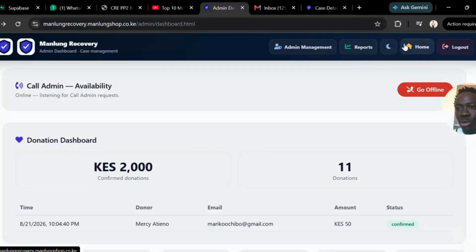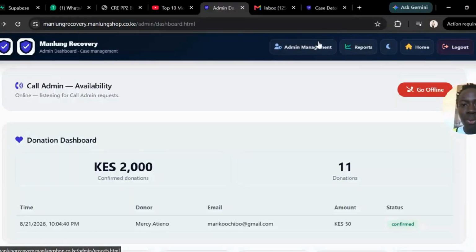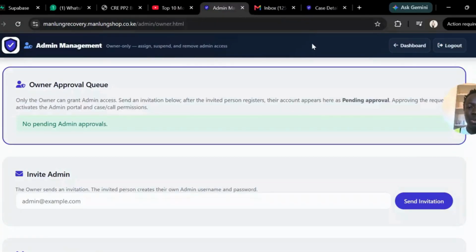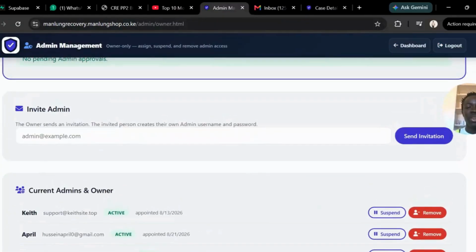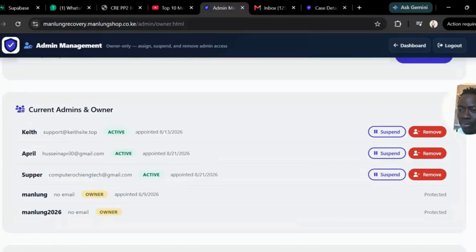So I've told you about the report. You can change your theme there. Now coming to admin management, this is the owner's section. This is the owner's portal. It's not visible to anyone. These admins are appointed by me. I'm like the CEO of this system. So they're appointed by me.